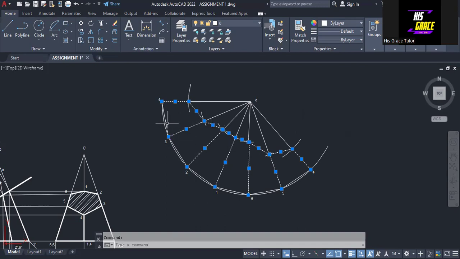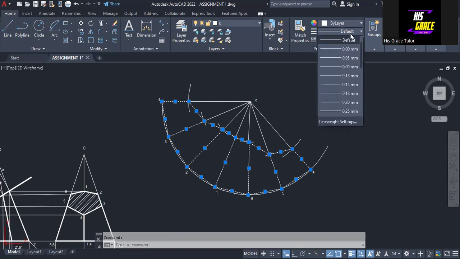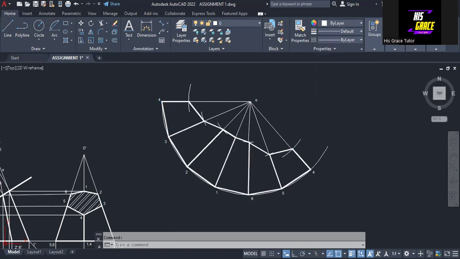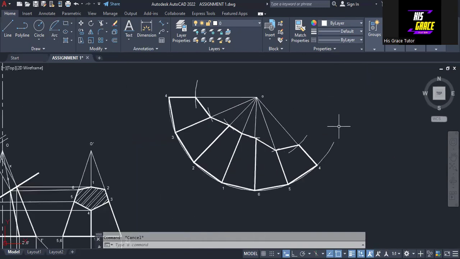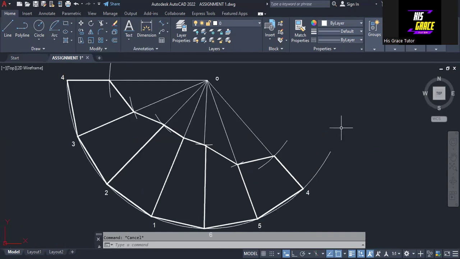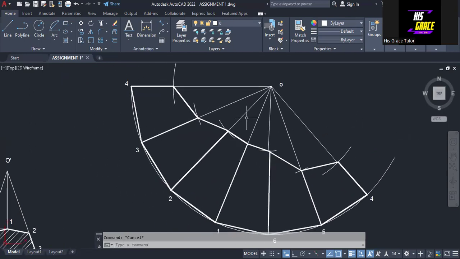Okay, so then the base. Select this line, and this line. Fine. Select this line, and this line. All right, so I will come here and select this. Okay, so all right, so this is the surface development of the object as we see it here.